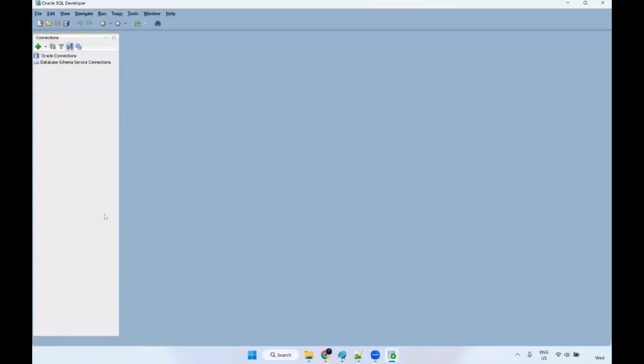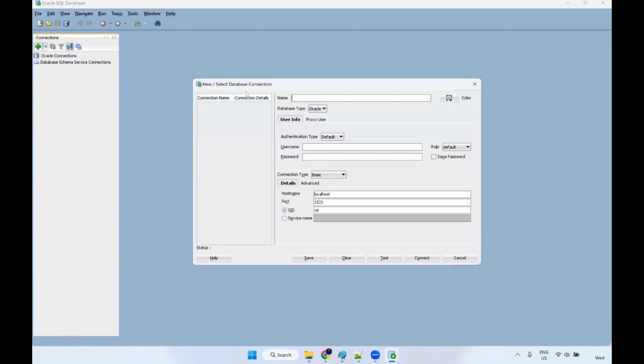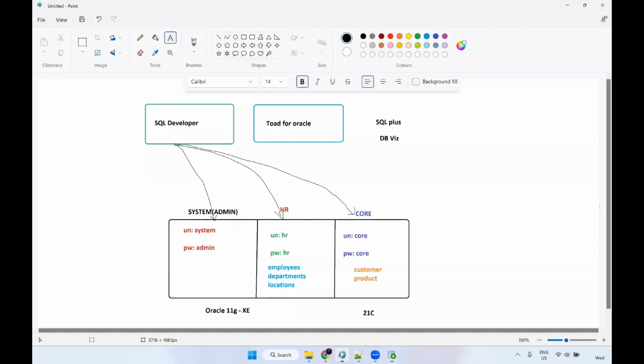Just open this SQL Developer, and you'll see this page. This is the green color icon. Just click on this icon. Connection name, you can give any name. I'm going to give the connection name as admin. Username will be system. The password is whatever password I gave while installing. You can see here, I have given the password as admin. So this is the username for the system user, and this is the password.